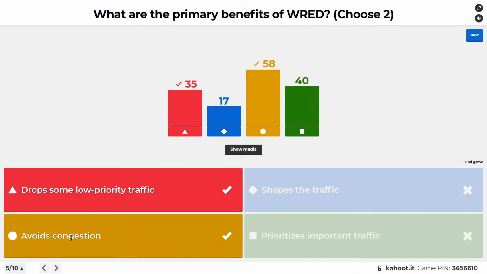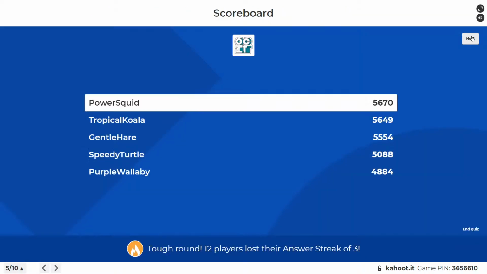Weighted random early detection drops some low priority traffic, not all of it, and also avoids congestion by avoiding that sawtooth effect. All right. Or hopefully avoiding it. Okay, Power Squid, still in first place.